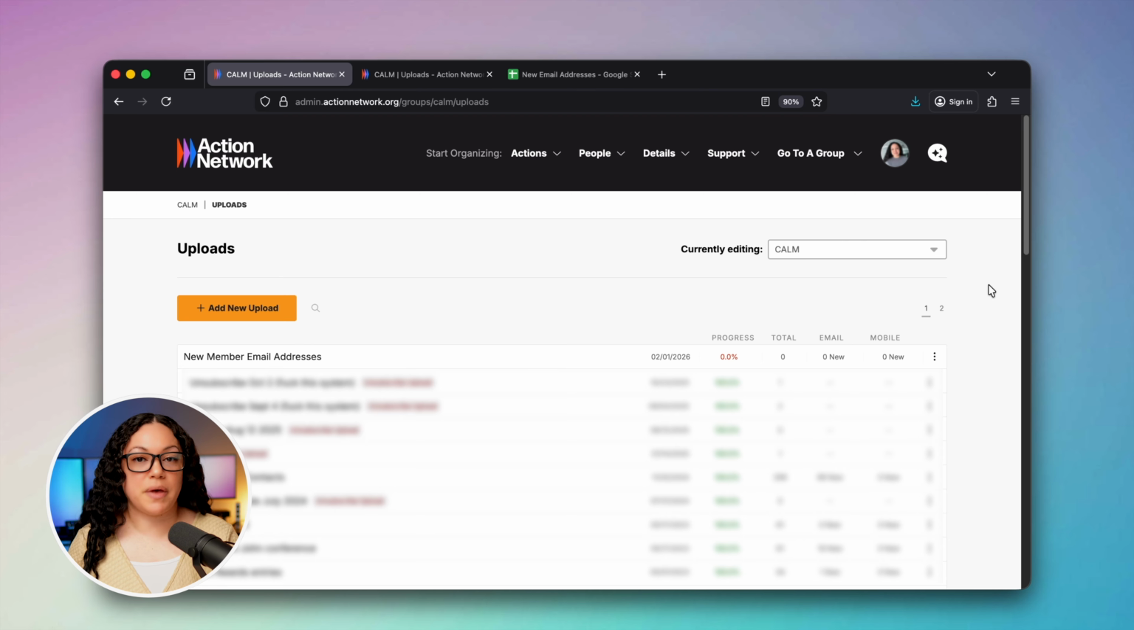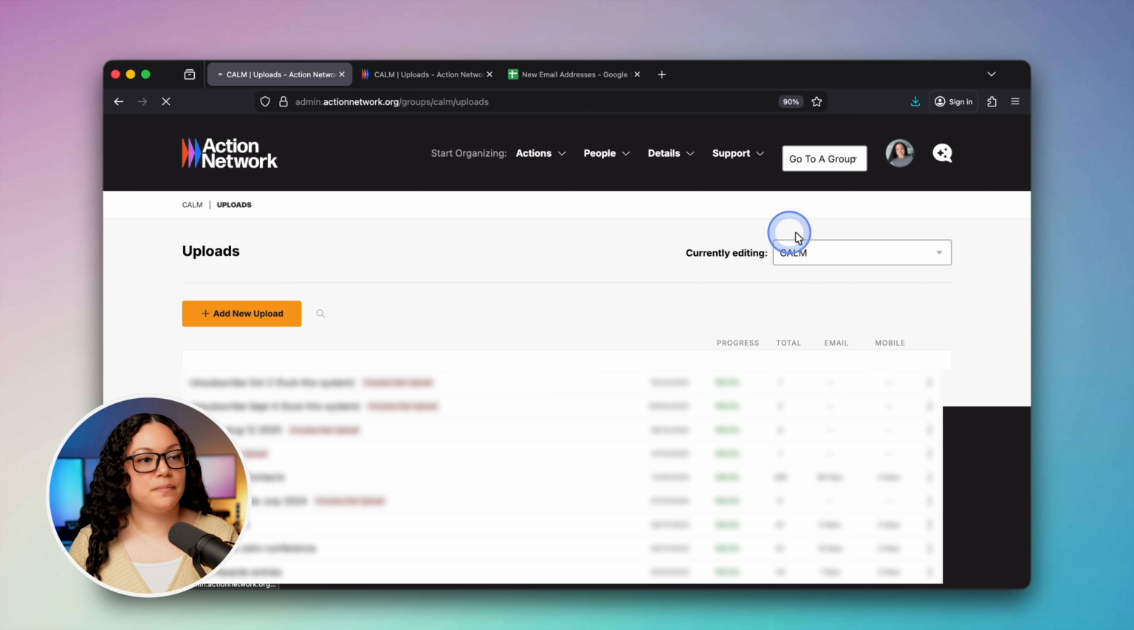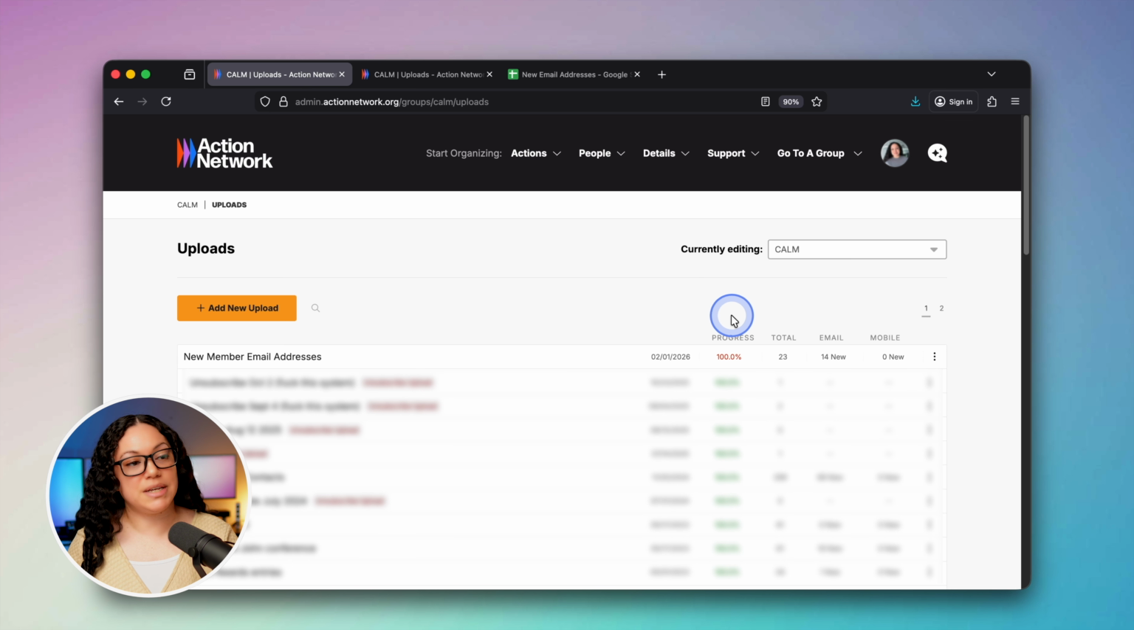Once we're ready, we will simply hit Finish Upload. From there, you'll be taken back to the Uploads page where you can track the progress of your upload. Now, depending on how many activists you're adding, it might take a few seconds, a few minutes, 10 minutes, depending again on how many people you're uploading. In my case, and potentially yours as well, the progress is not moving at all. So I'm just going to refresh the page. And there you have it. The upload is complete. The progress does say 100%.